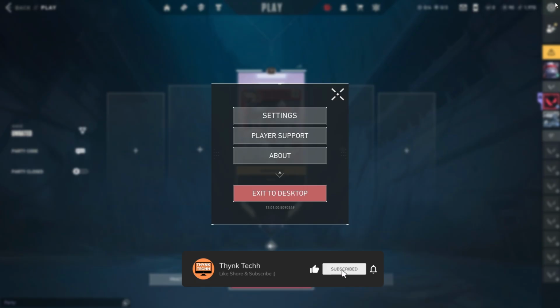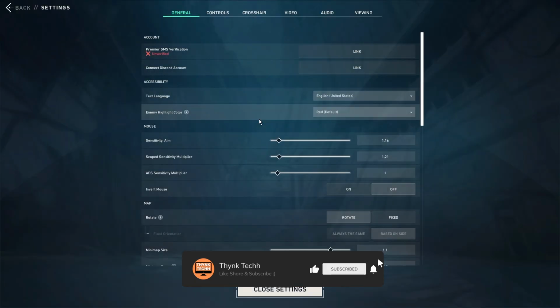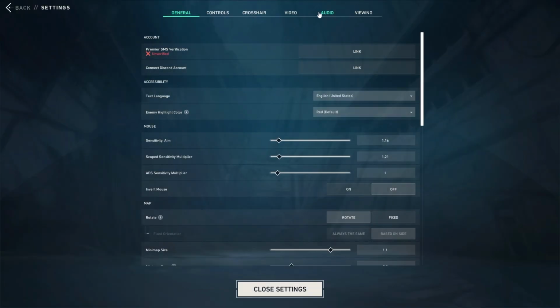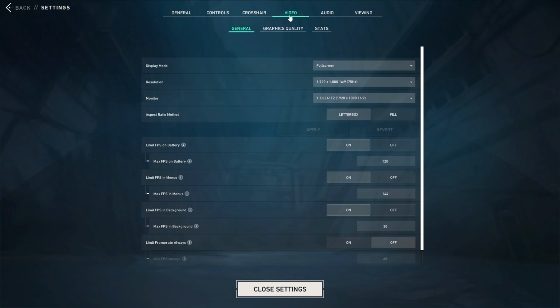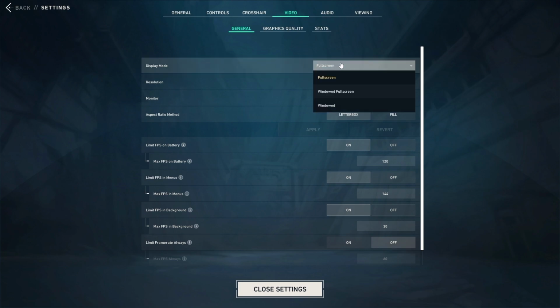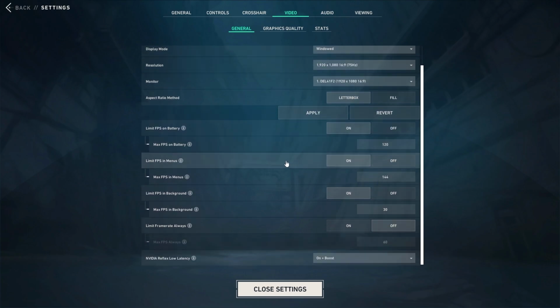Once you're inside the game, click on the gear icon in the top right corner to go to Settings. Click on Settings. Now click on Video from the top of the screen, which is between Crosshair and Audio. Now find the display mode option, which is at the top. Click on the drop-down menu and make sure that it's set to windowed full screen. Click on Apply to save your changes.